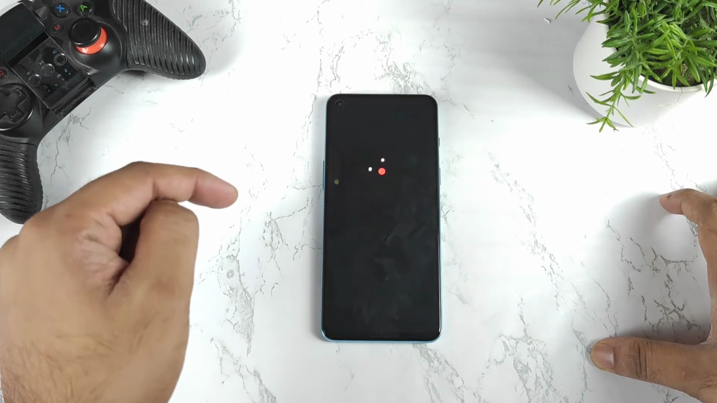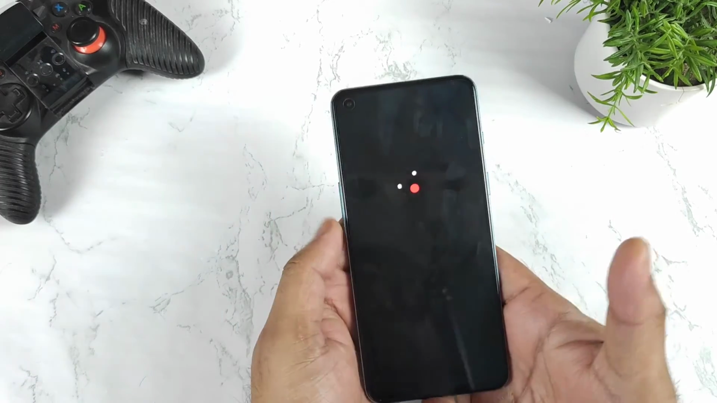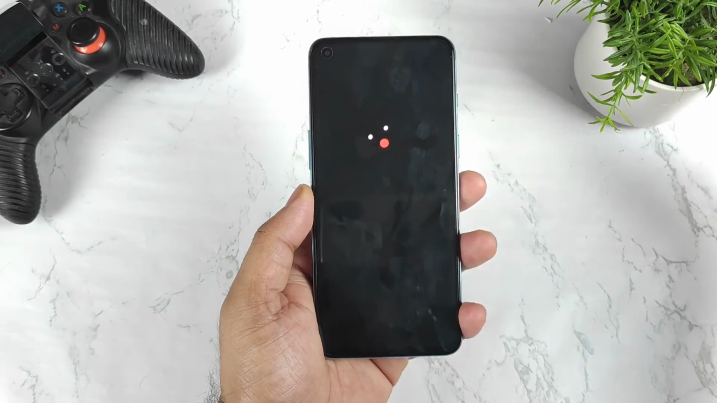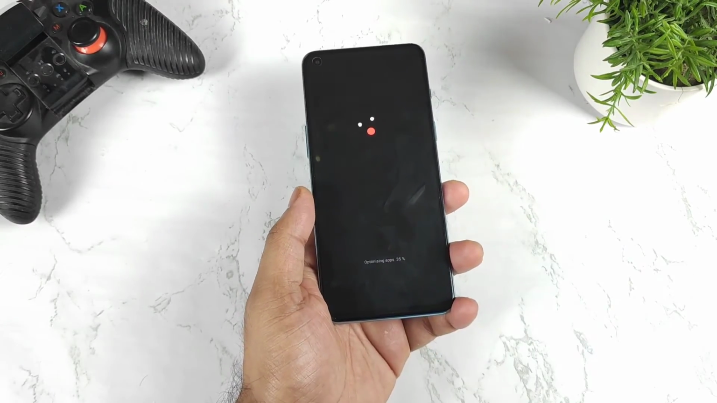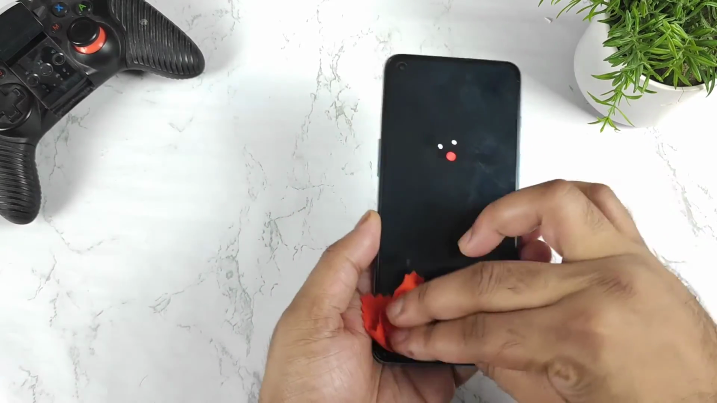It's going to take some time. I'll definitely concentrate on charging speed, battery backup and performance, all other aspects. So stay tuned for those videos. Right now it's kind of optimizing at this point exactly.